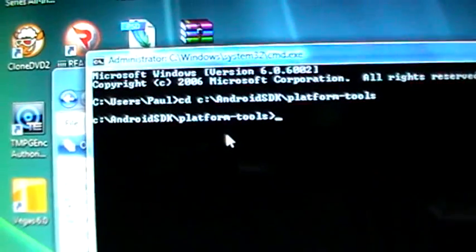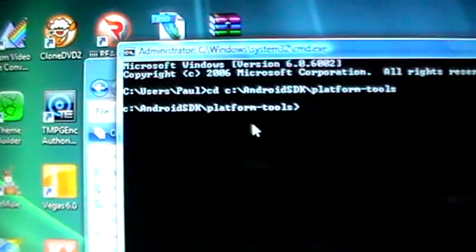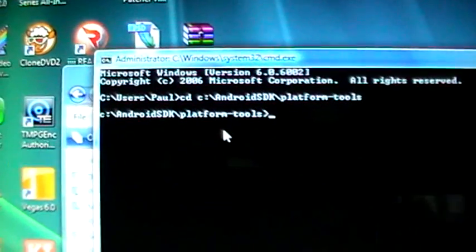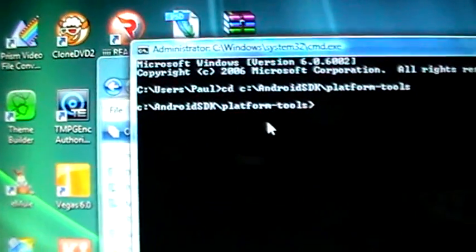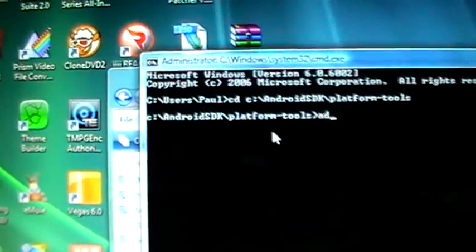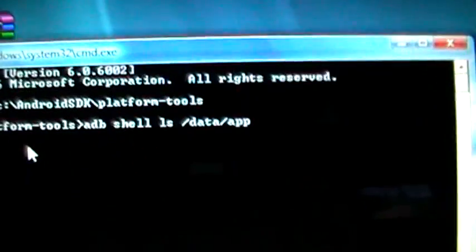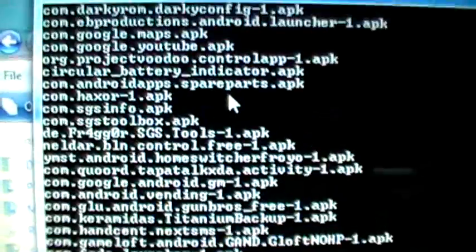First thing that I'll show you is how to list APKs and stuff that you've got in different directories on your phone. So we'll go for third-party apps, which is stored in the data app folder on your phone. You're going to want to do adb shell ls, which means list, and then /data/app. Press enter, and there you go, it's put up a list of all the different APKs that are on there.